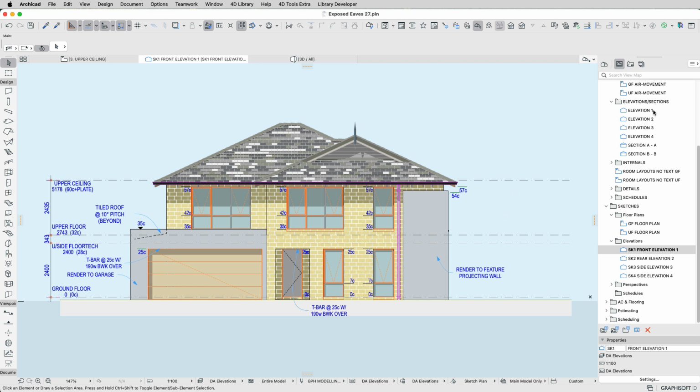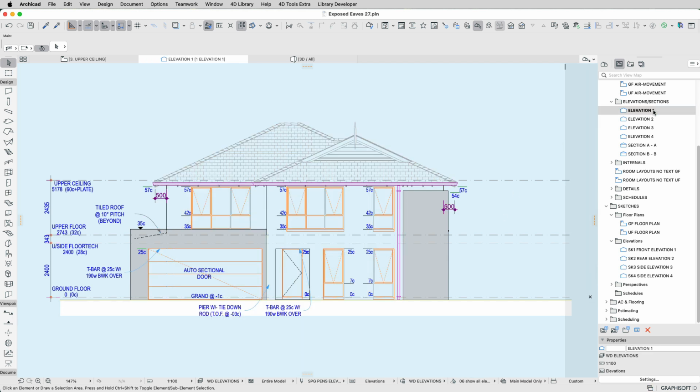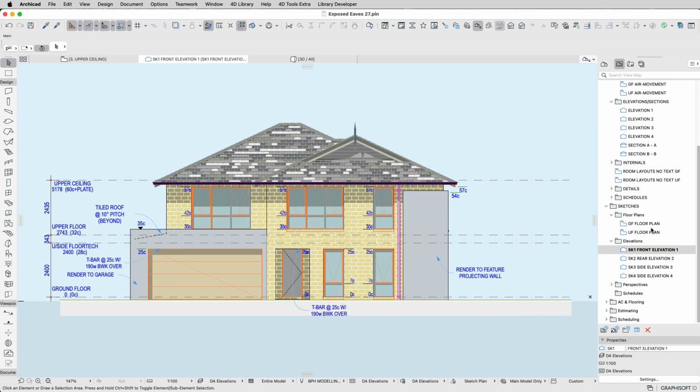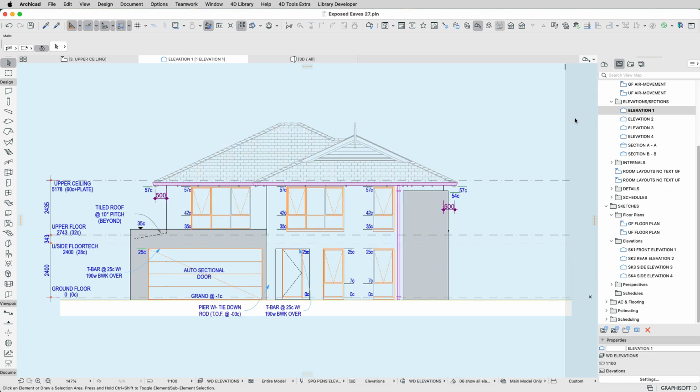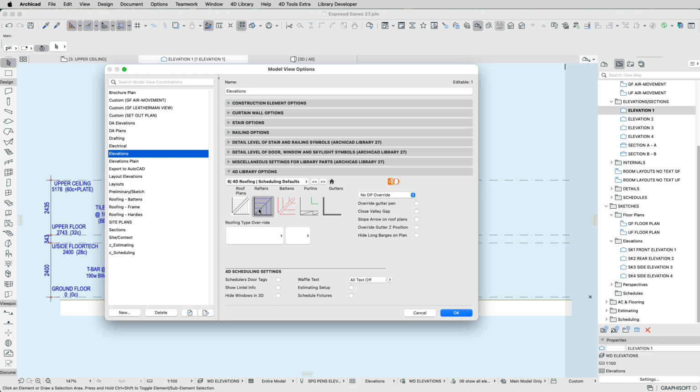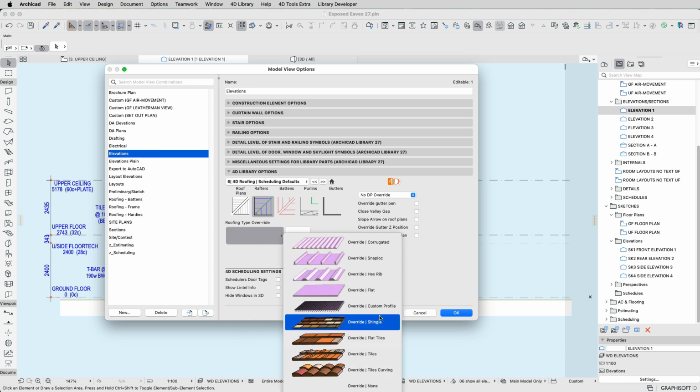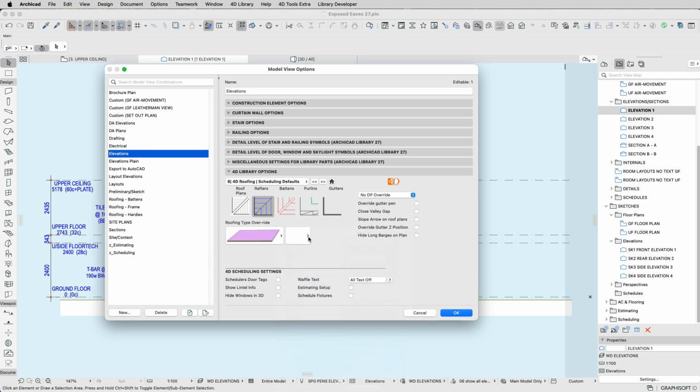So when we go to our working drawings, quite often we don't want that much detail. Although that's looking quite good with the grey pens, we can set up the model view options to show the roof cover in a much more simplified manner. So let's go into the model view options. Through here I'm going to override the roofing type and I'm just going to make it flat. I'm also going to override the ridge capping to none.